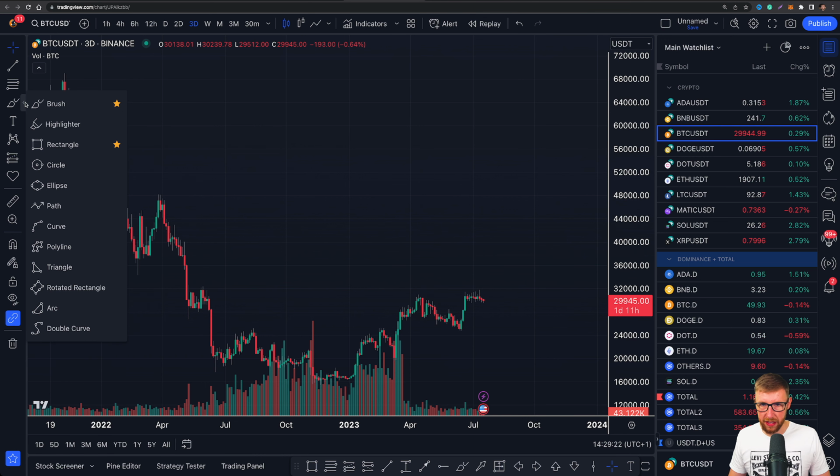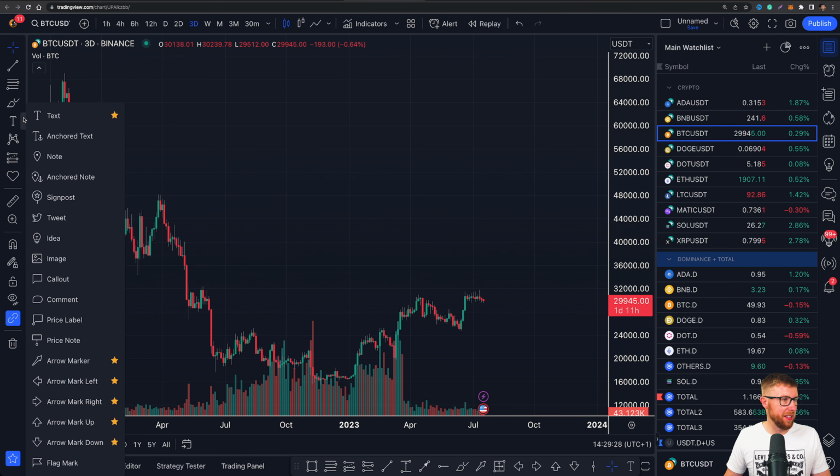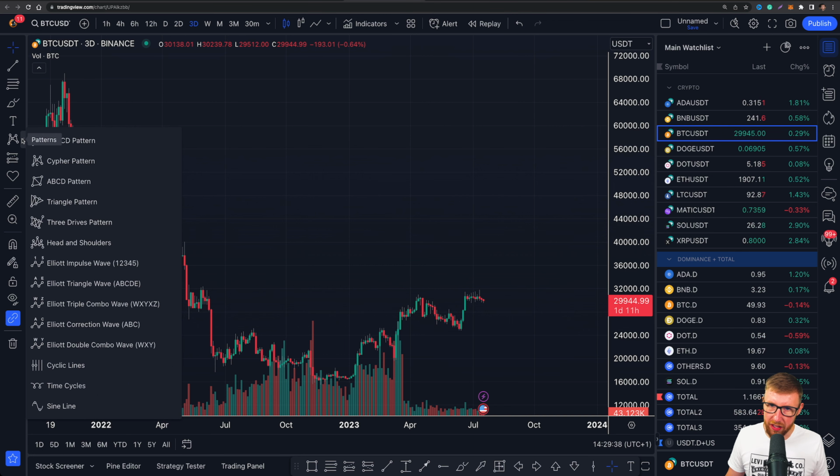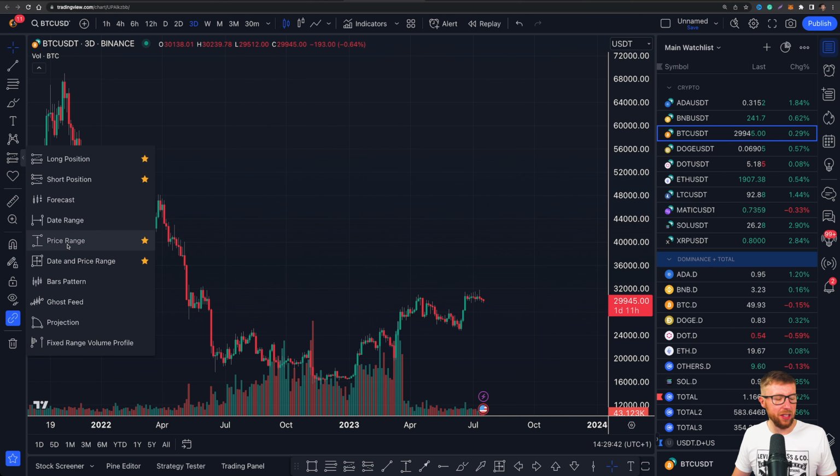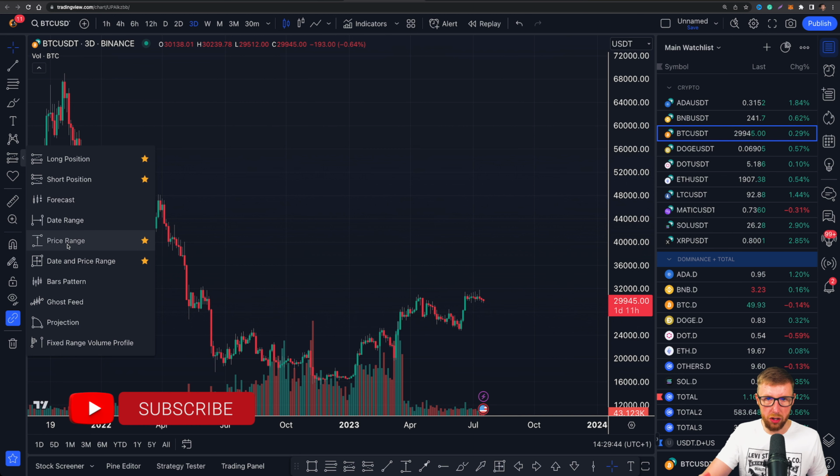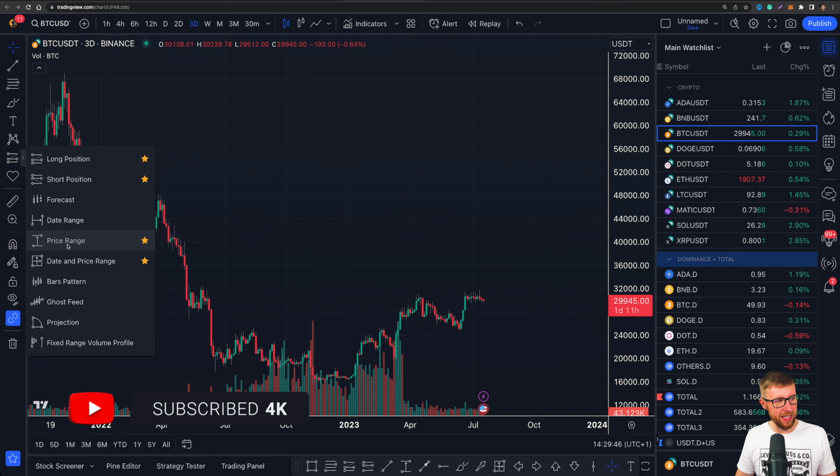Drawing tools, very, very simple. Rectangle boxes, which is what I use a lot of. The brush tool, for example. Moving into the text bar, yep, text, images, ideas, tweets, arrow markings, pointing at things, all kinds of stuff. Very, very straightforward. Some of the patterns, charting patterns, if you're into charting patterns, they're all here. You can draw them on there. Again, simple lines of positioning, long, short positions, potentially forecasting, data ranges, price points, projections, etc.